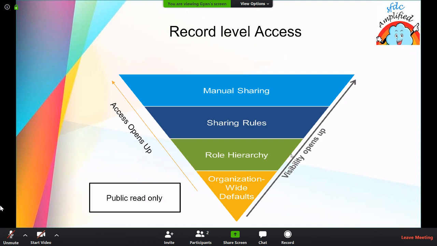From the bottom, the base level record setting is organization, or org for short, wide default. This sets the baseline access for your records. You can set organization wide default separately. I'll show you this.